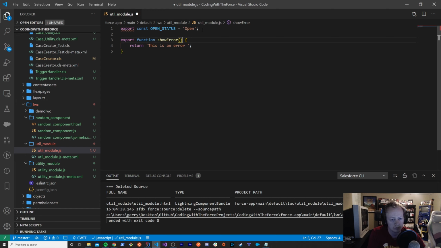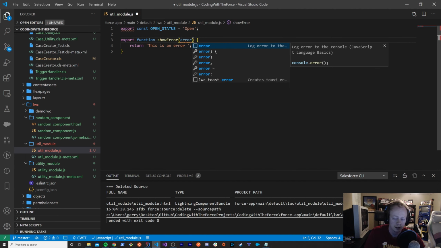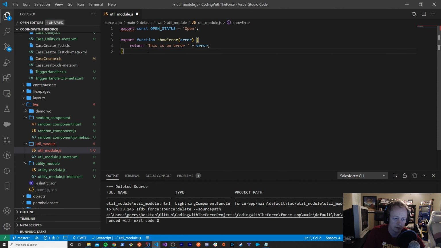This basically, you'll be able to call this function by importing it into your Lightning Web Component, and it will return that this is an error statement. You can also, if you wanted to, send it an error. So you could pass it some variable and have it output as well, or manipulate it in whatever way you wanted to manipulate it.